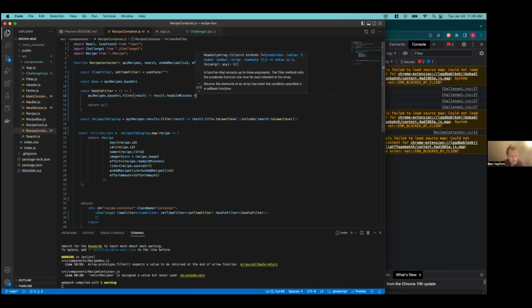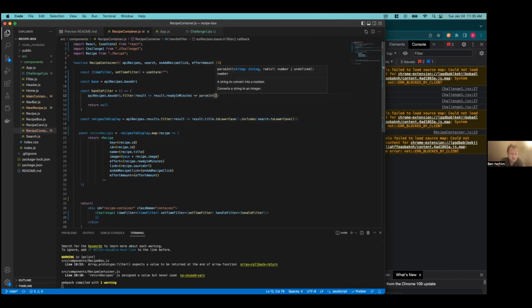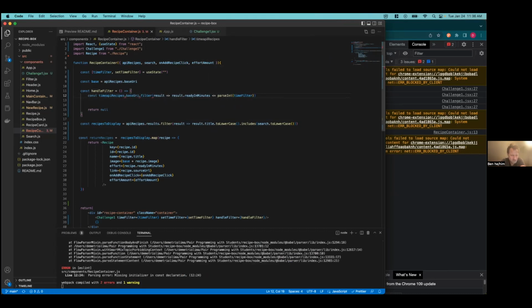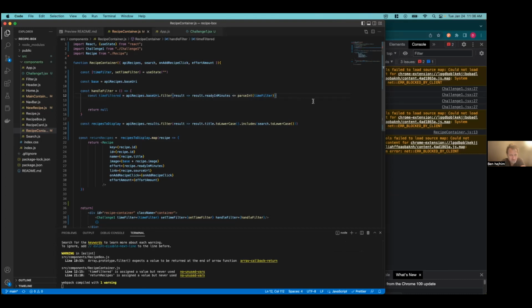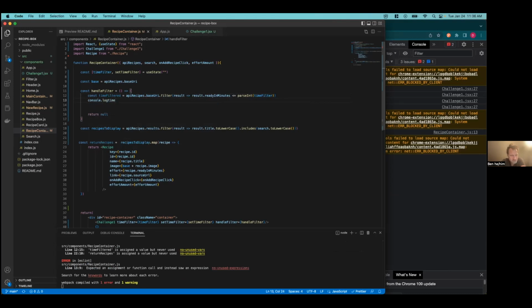So let's see, less than or equal to, and I'm going to have to parseInt my time filter. Since originally it's a string, I had to parseInt it. And this should get me a result. So const timeFiltered, kind of reusing some names here, and it might get confusing in the future, but let me just console log timeFiltered.